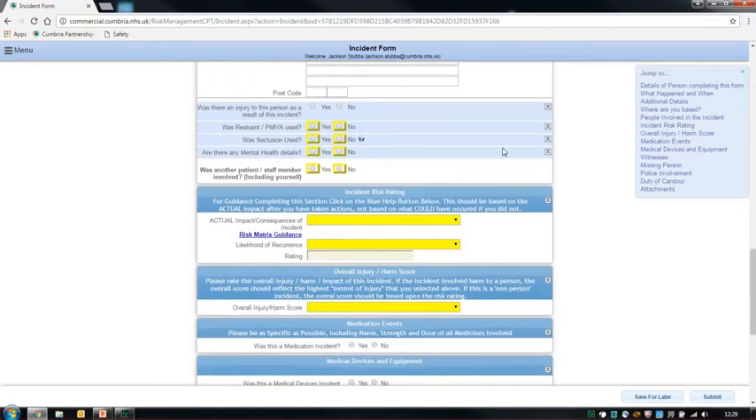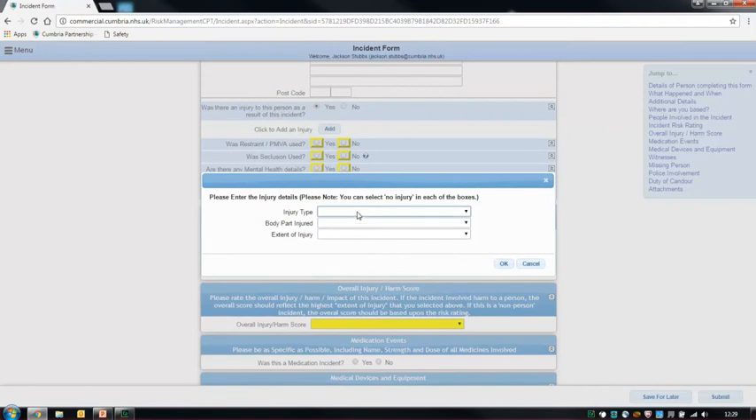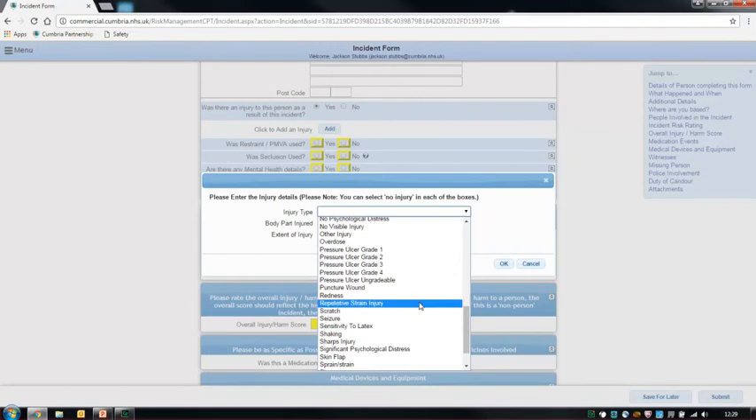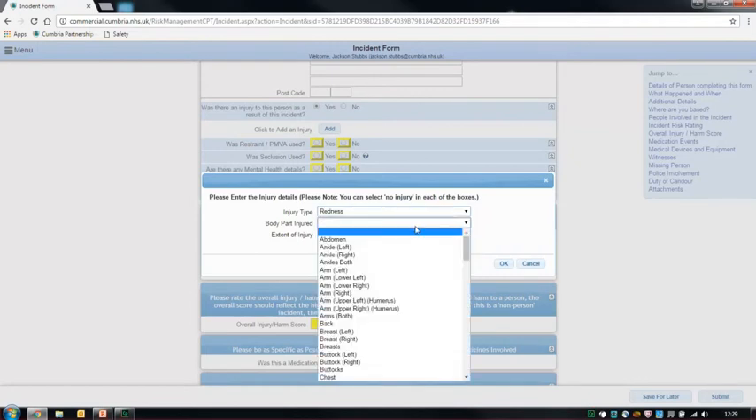Was an injury sustained to anyone involved in this incident? If so, it is important that you detail this fully. We would also encourage staff to use this section to record psychological distress.